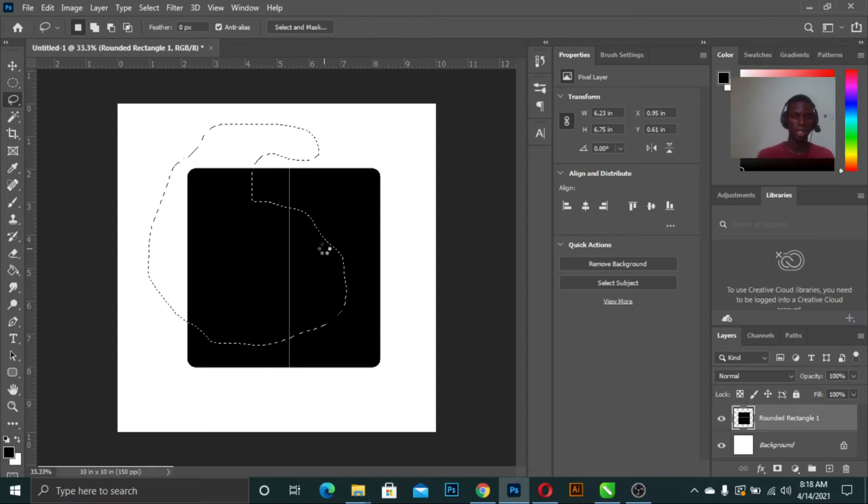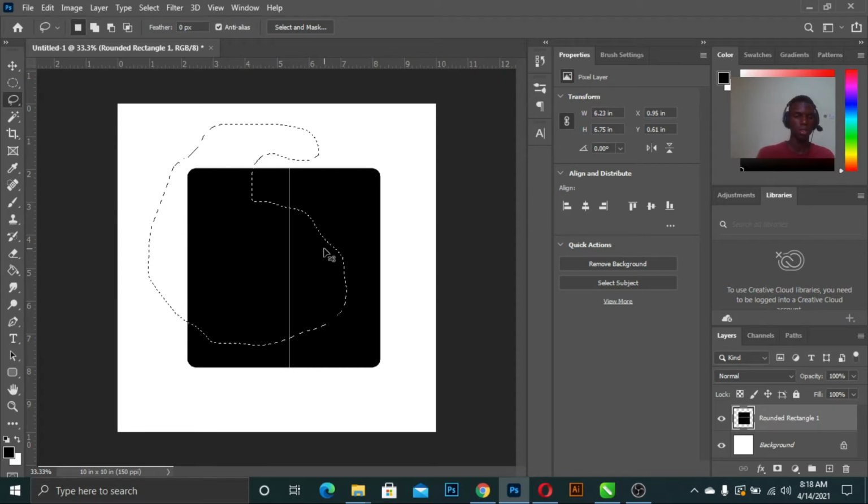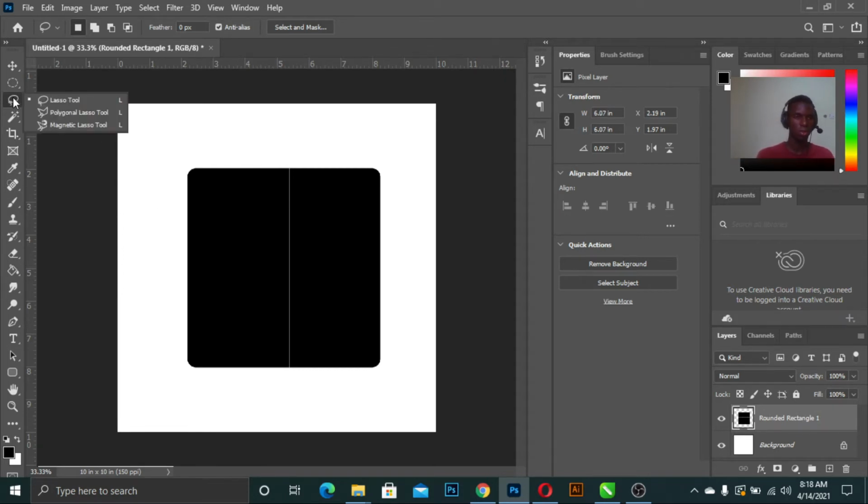You can as well delete. You can as well delete inverse, and you can as well add feather to it. So that's for that.